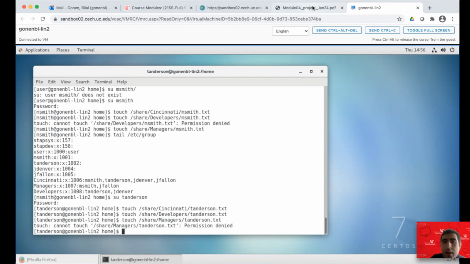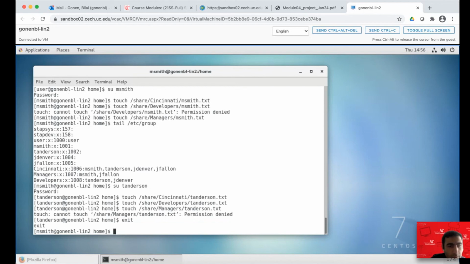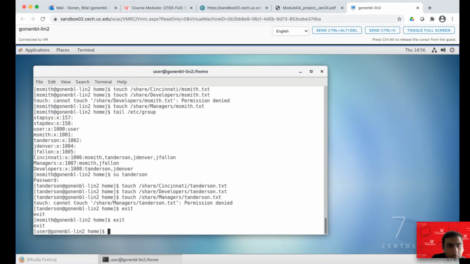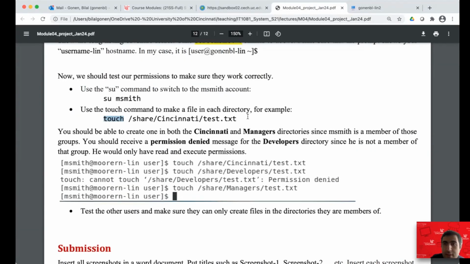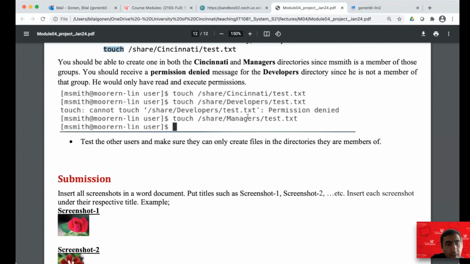So let me just say exit to get out of this. Now I am msmith again, and then let me say exit one more time. Now I am the original user again. So what else? I guess that's all for today.